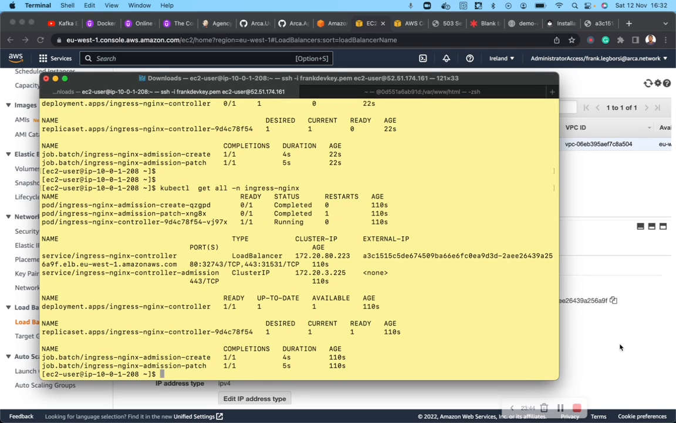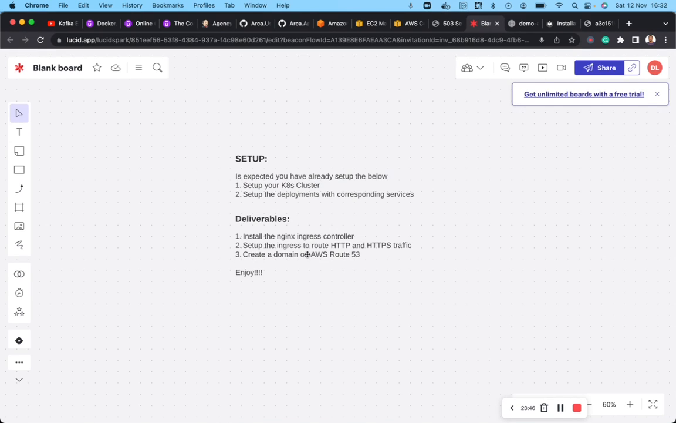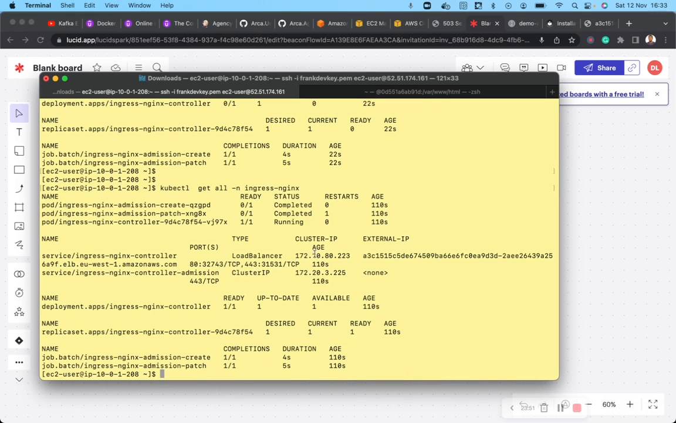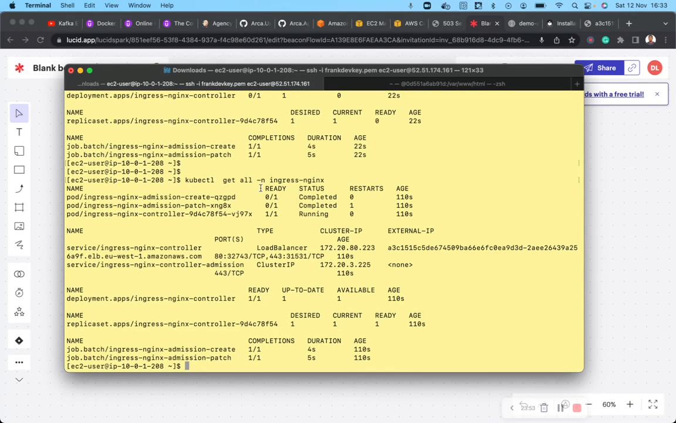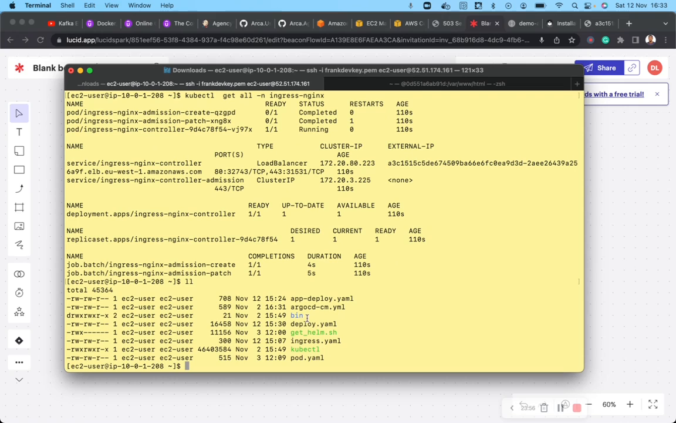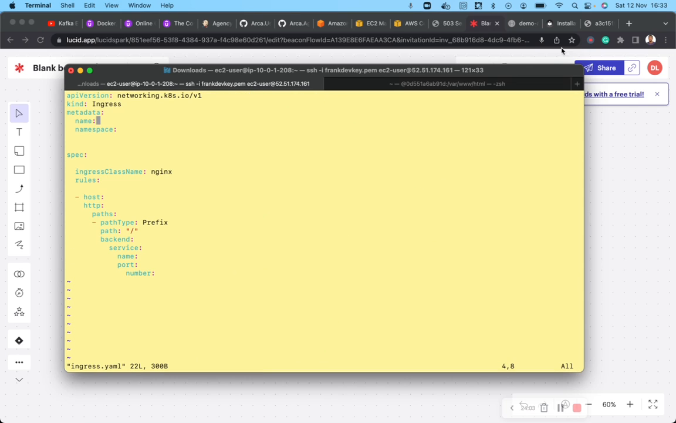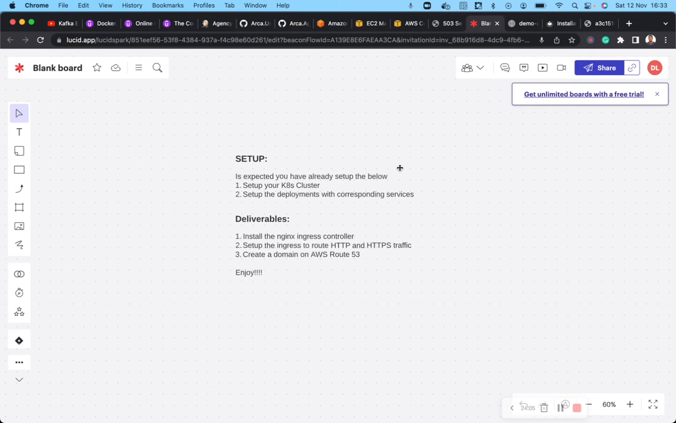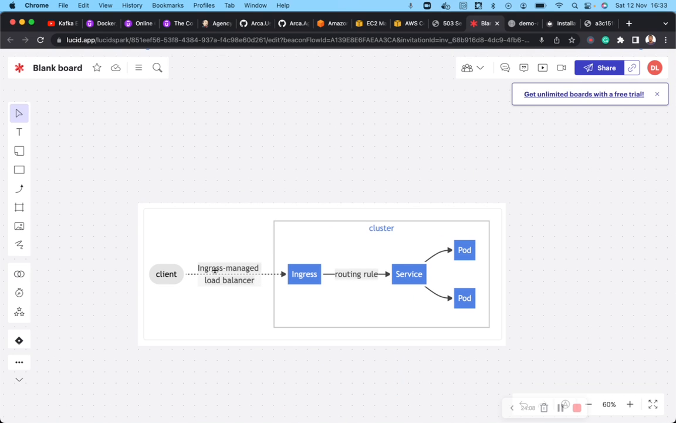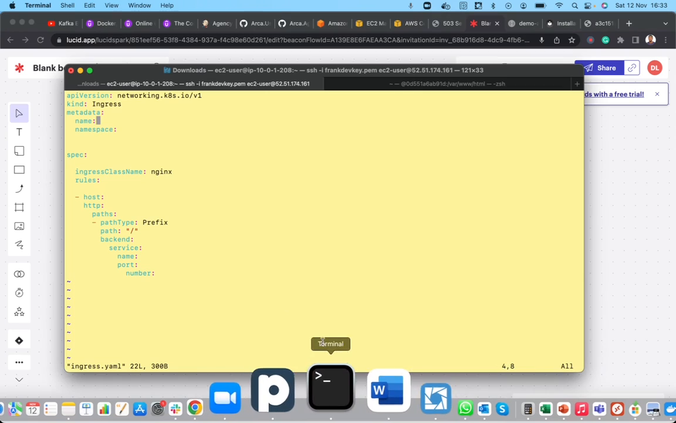So now the next step is to set up an ingress to route HTTP traffic. I have a skeletal ingress which I have already set up. This is the ingress.yaml, so I'll open that file. From our diagram, we are through with the load balancer. We are now in the ingress phase, where we create the routing rules. So let's open this.